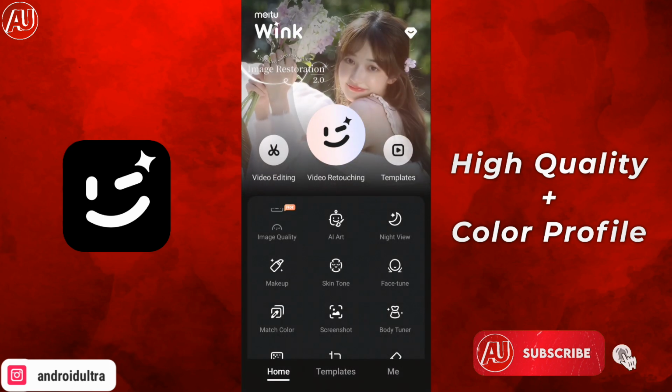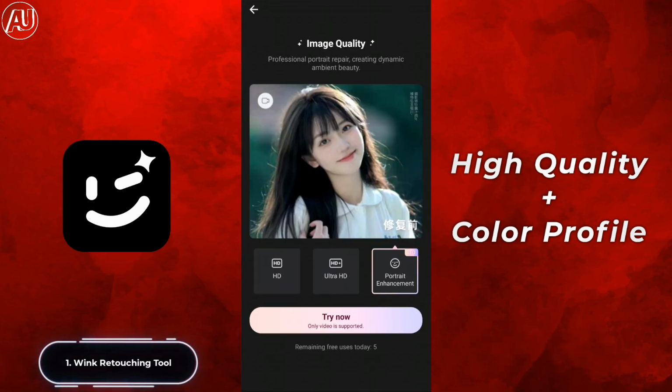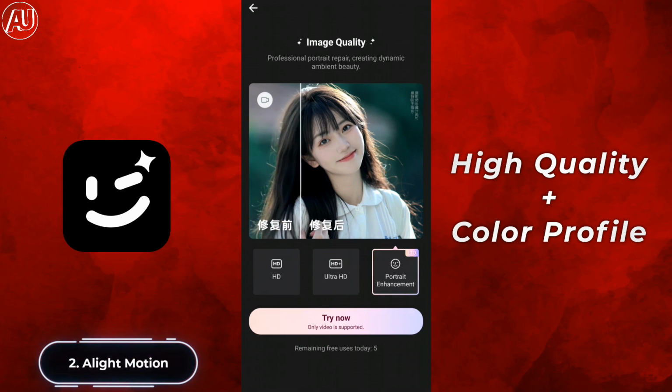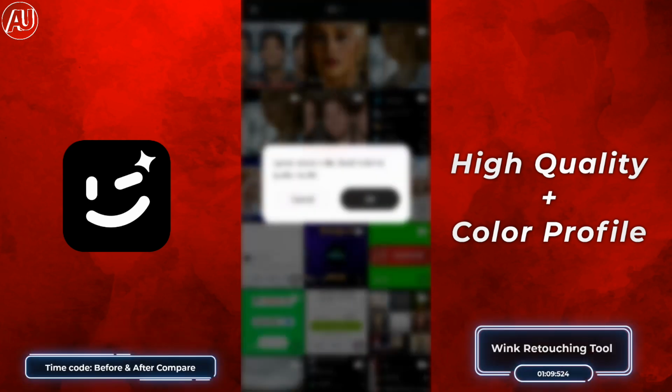So we require two apps. The first one is called Wink and the second one is called Alight Motion. Both app links are available in the description.